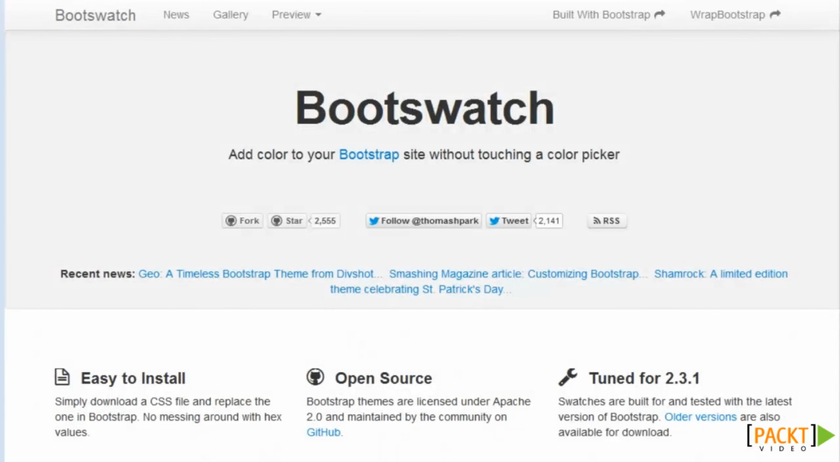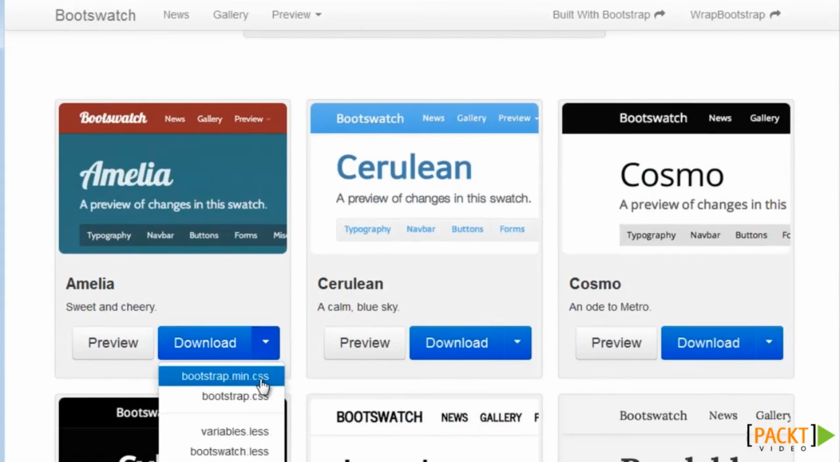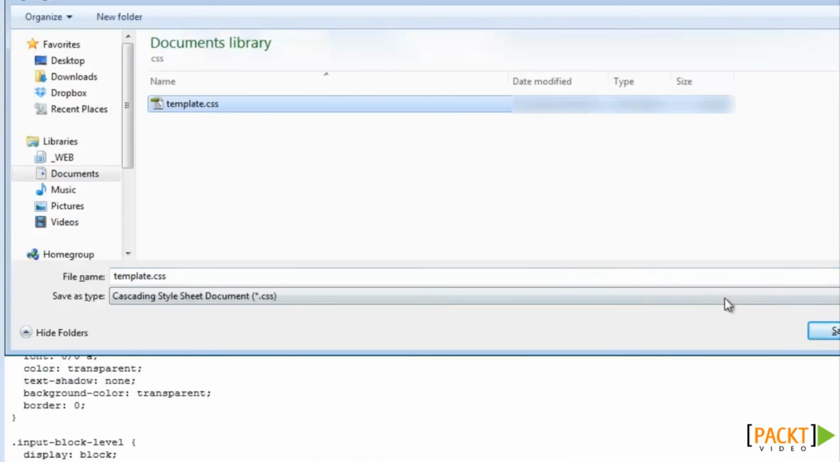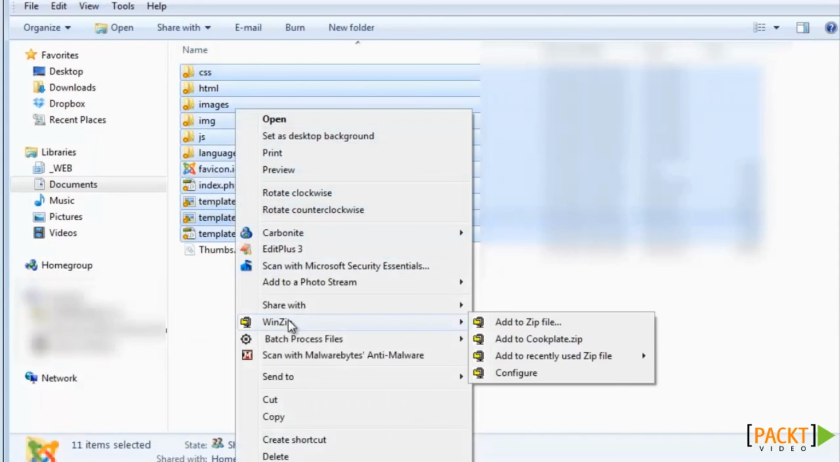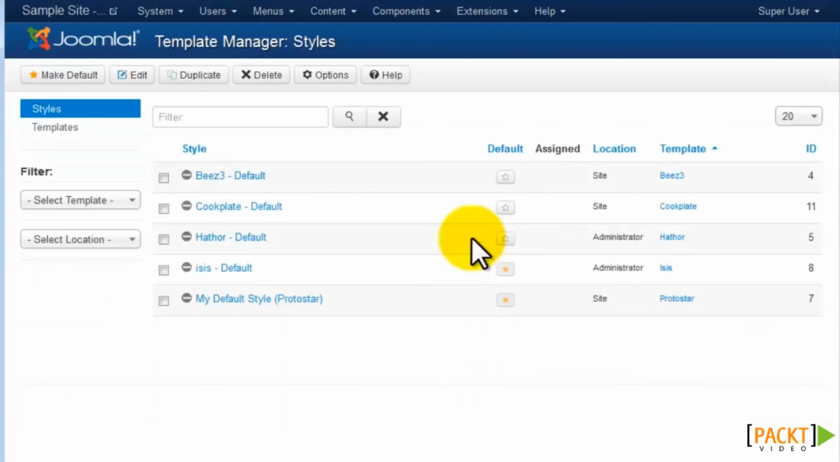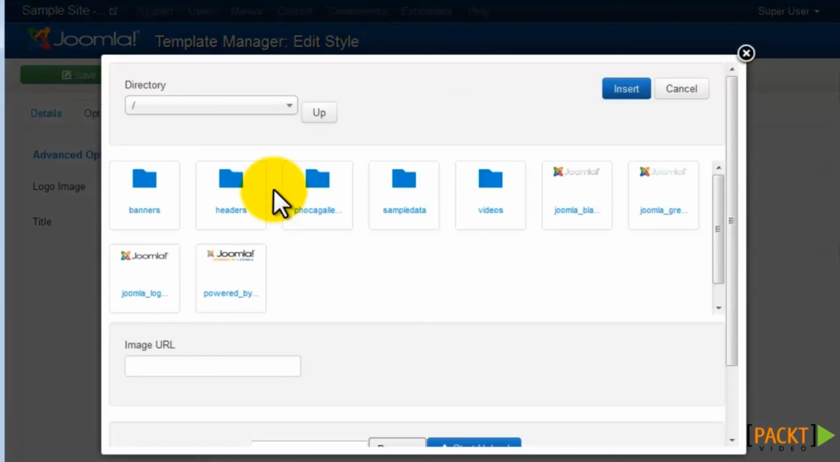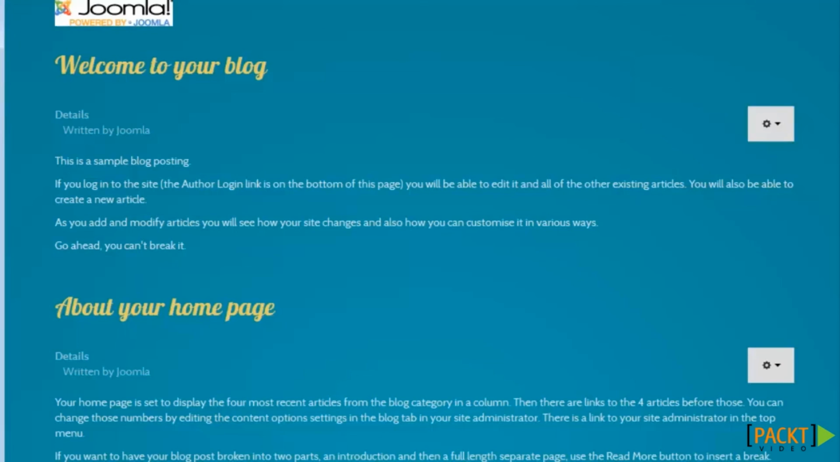We can download any style sheet from Bootswatch, so let's use the popular Amelia theme. Save the bootstrap.css file to our CSS folder as template.css. Now let's zip up our files, install the template, assign our template as a default, and select the logo image. Let's take a look at the site. Now we have a whole new look.